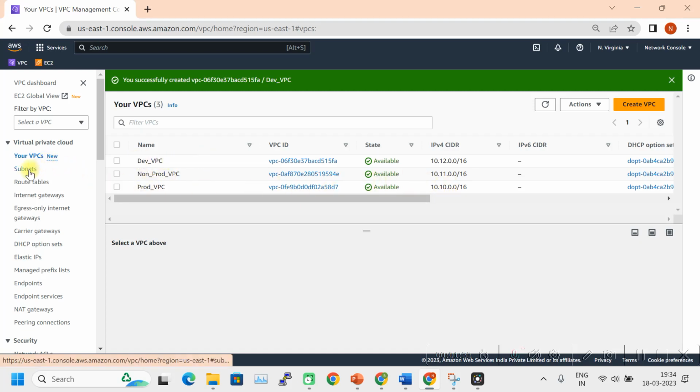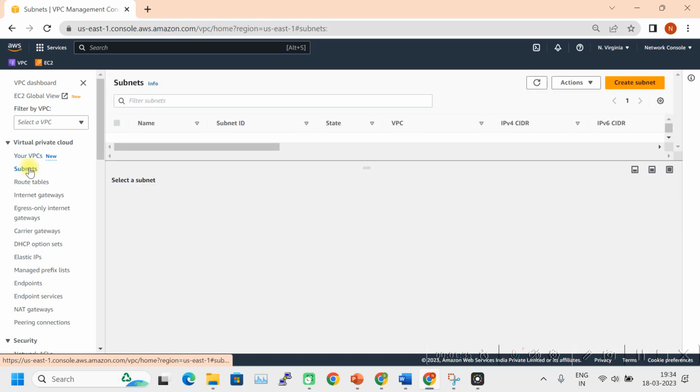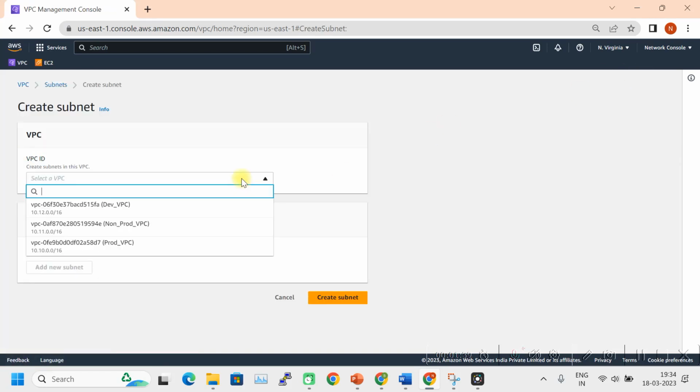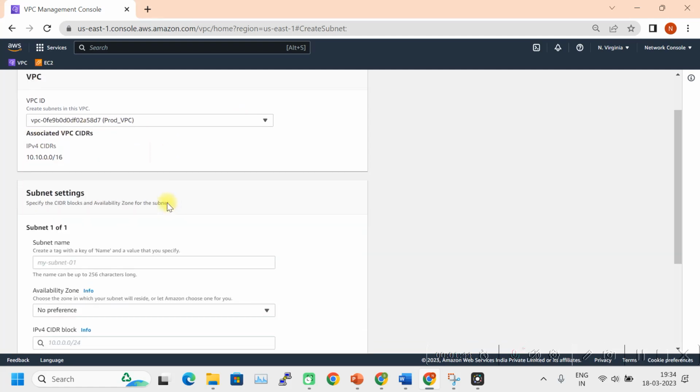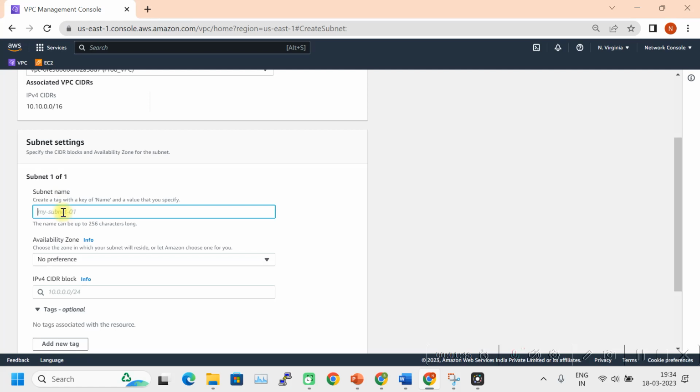Let me go back to the menu and select Subnets. Let's create the public subnet in prod VPC. Select the VPC ID here. This is the public subnet.